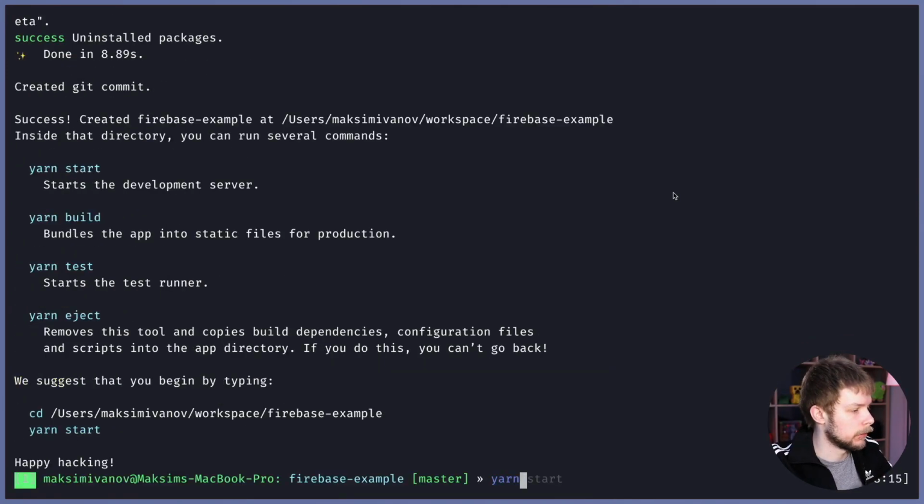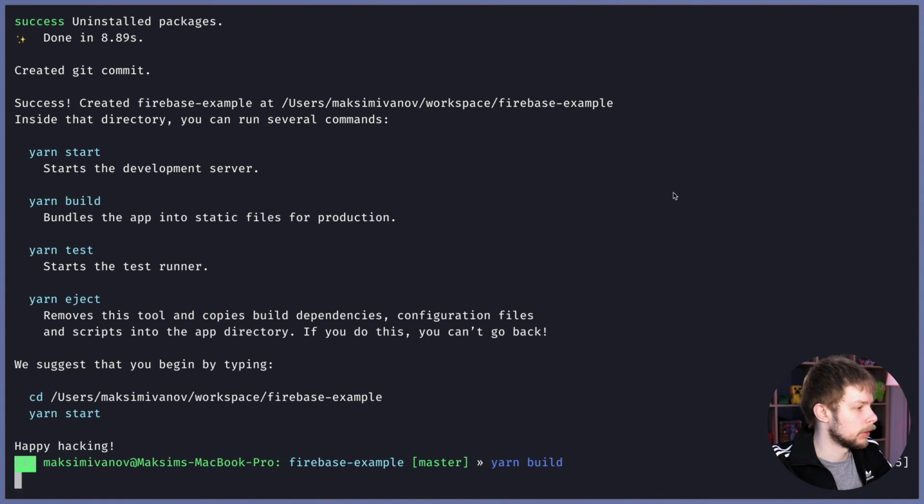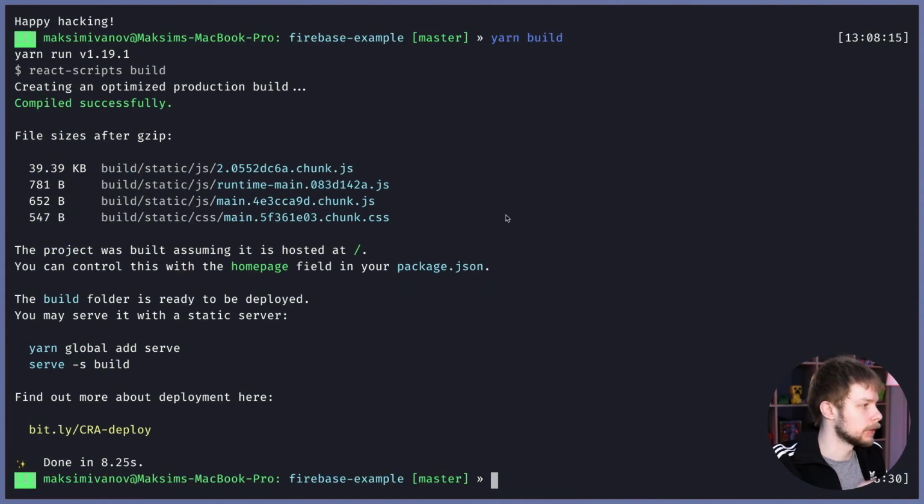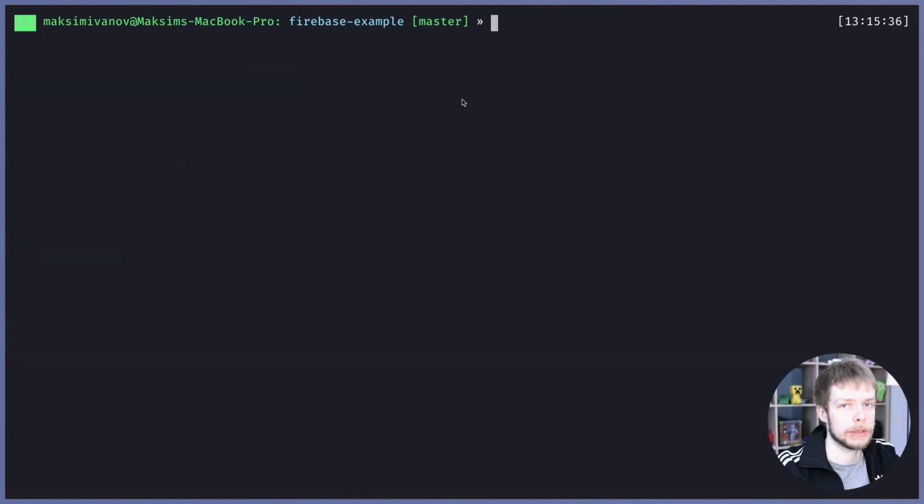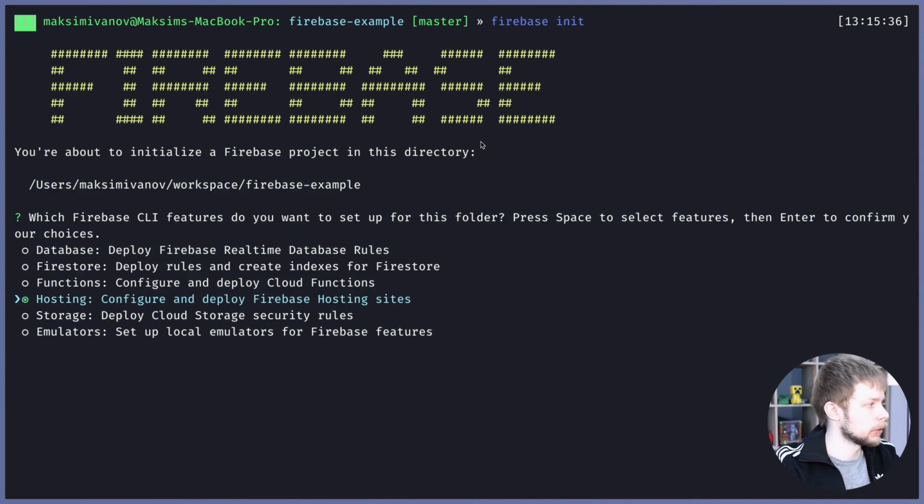Now I will run yarn build to generate build folder, and after it's done I can deploy it to Firebase. Right now I'm inside React application folder and I'm gonna run firebase init. In this tutorial we're gonna use hosting. I press space to select it and then press enter.